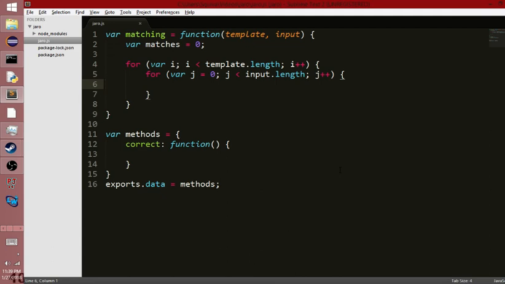That really sucks. Okay, so now what we're going to do is say if template.charAt(i) is equal to, or sorry, equal to. Node.js standards say you do three equal signs.